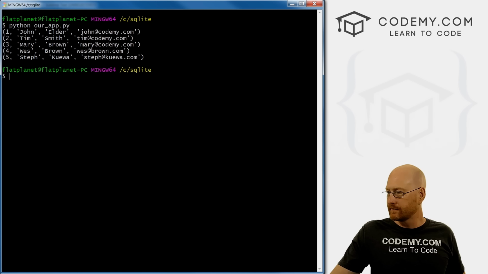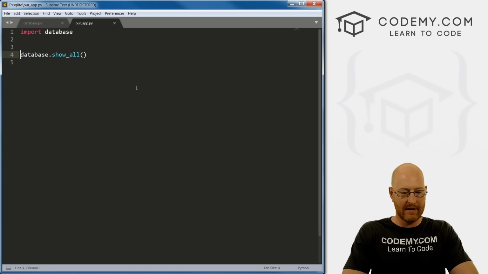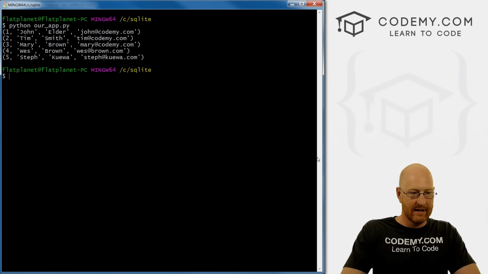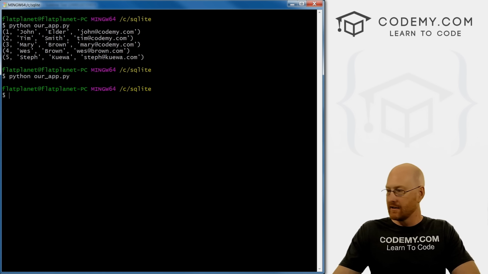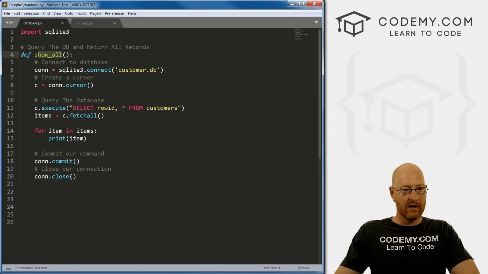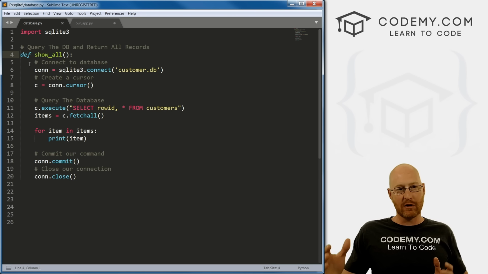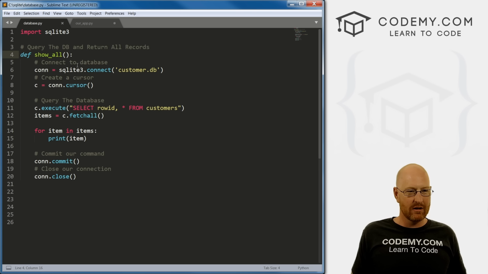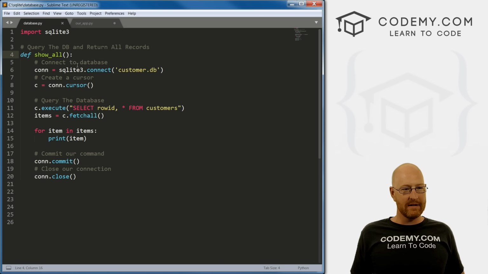Very, very cool. Now, likewise, if we commented this out and saved this and ran it, again, nothing's going to happen. So there's nothing else going on in our app.py, and our database.py only has one function. Now we're going to spend the rest of the course building out more functions that we can then call, but that's a good way to get started, I think. And the next video, we'll go on and do the next thing.